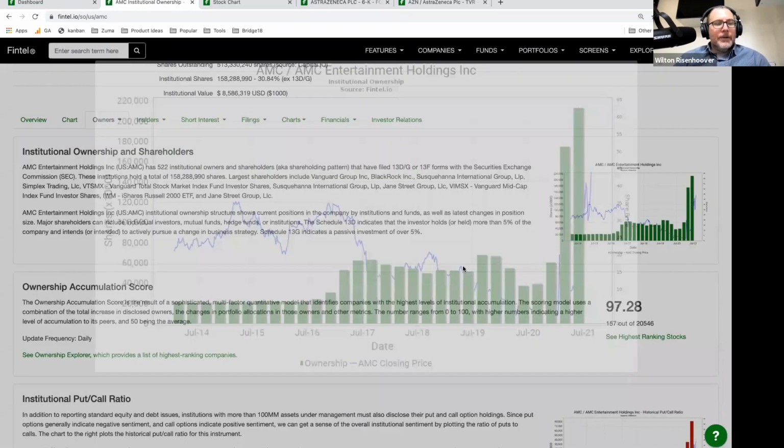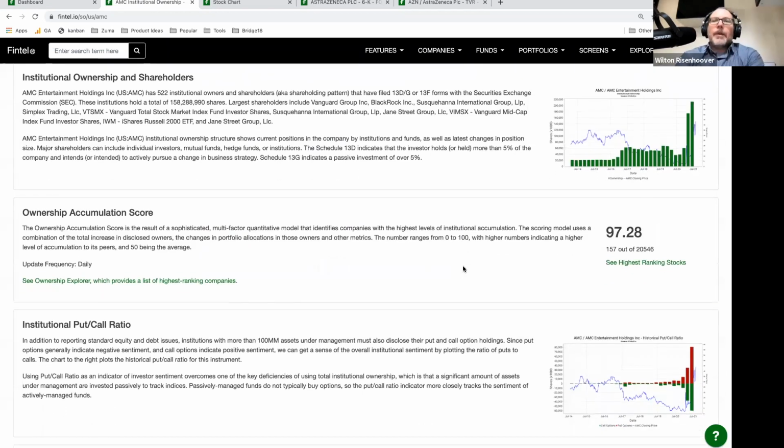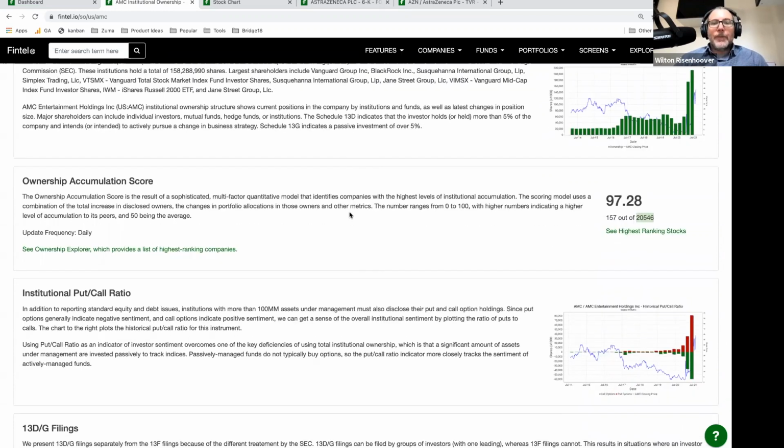In fact, we have a quant model that we call the ownership accumulation score that looks at the number of new owners and changes in allocation for owners, and basically ranks companies based on their accumulation. AMC is at the 97th percentile. This is a ranking from 0 to 100. It's number 157 out of 20,000 companies that we track, which is pretty significant. It means a lot of institutions are acquiring and accumulating AMC, which is a good sign if you are bullish on AMC.